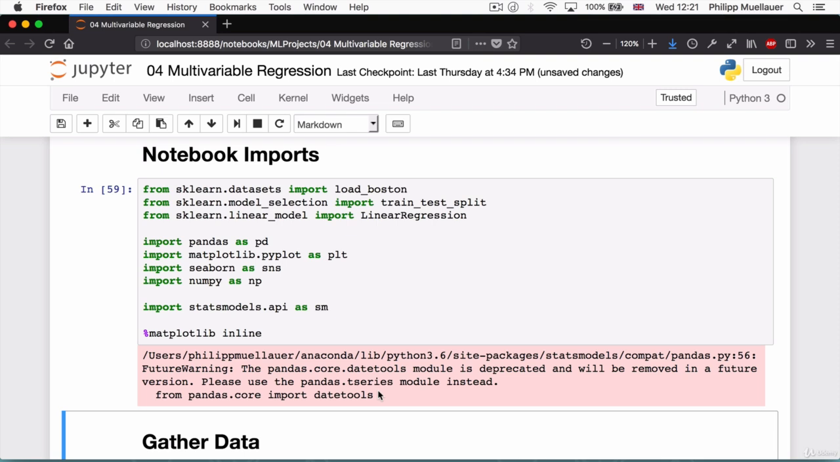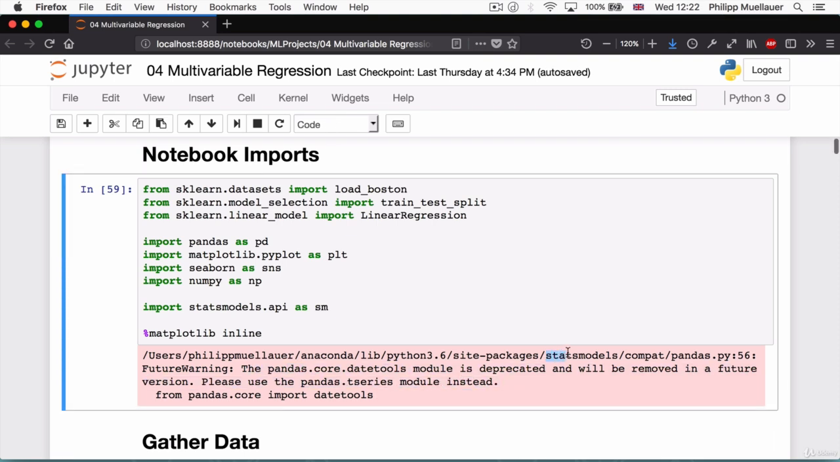And what I see when I do this is there is a deprecation warning here. This deprecation warning refers to my statsmodels module. And what it's saying is that at the time of recording, this module is still using a component that is outdated. So it's using this pandas date tools component, which is outdated or deprecated.